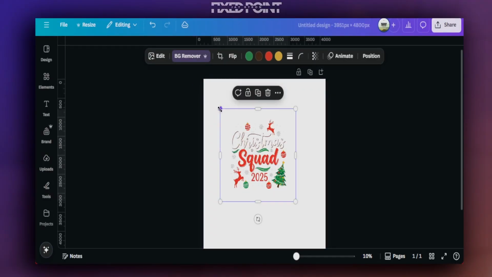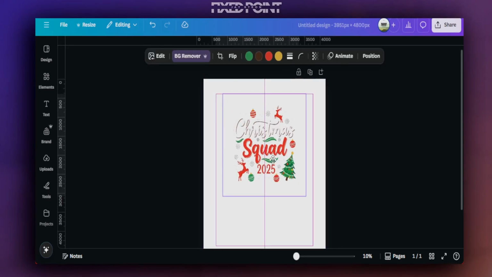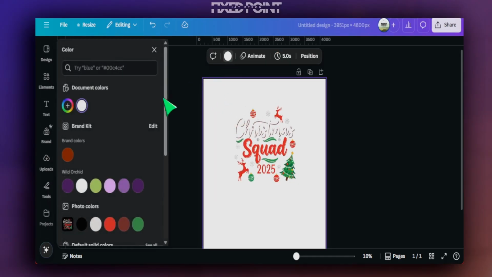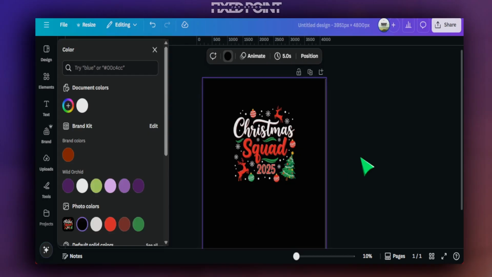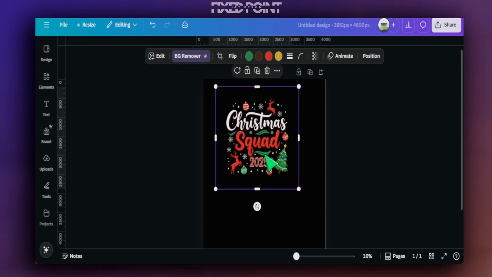And again, this is going to be put on a black t-shirt, so no need to worry about the text being white. We'll just simply put this on a black background so we can see the text as it is. So we know the background has been removed.